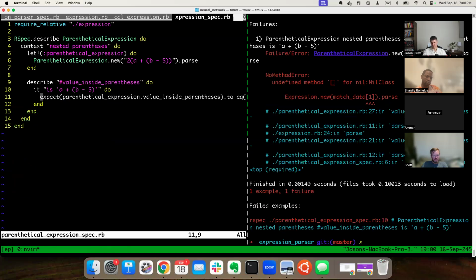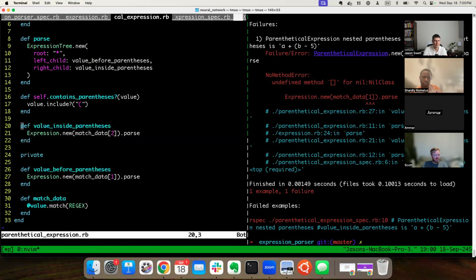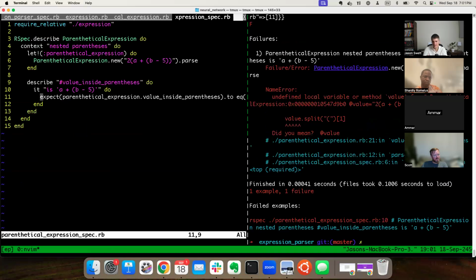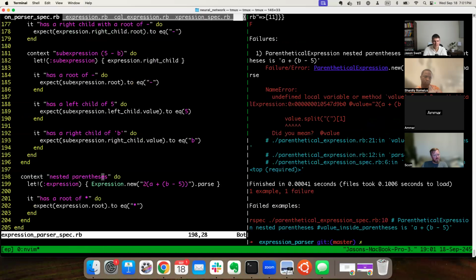All right, so that fails. Maybe we can do this a simpler way. We could, let's try this. Let's do value dot split on left parentheses, and we'll take the second element. It's not going to give us the right thing, but it'll give us something.